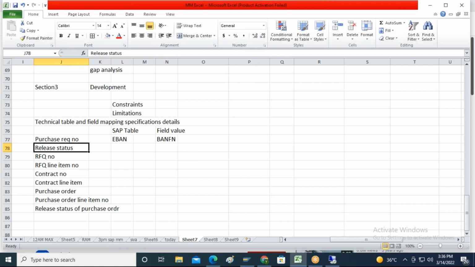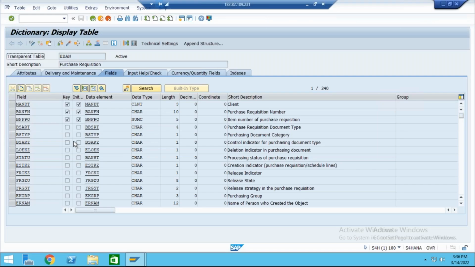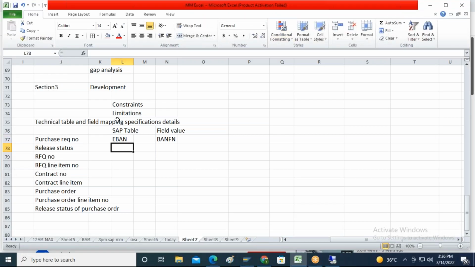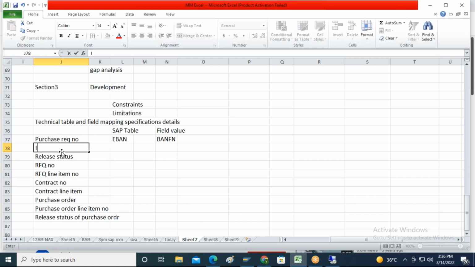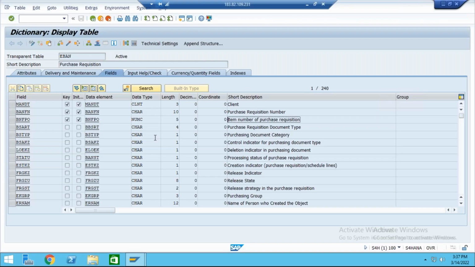What is the purchase requisition release status? Whether it is a released purchase requisition or not released. Item number of the purchase requisition also I can maintain. So what is the item number? This is the purchase requisition number. In a purchase requisition, you can have multiple line items, right? So what is the item number of the purchase requisition? That is EBAN, and the field value is BNFPO, right? BNFPO.